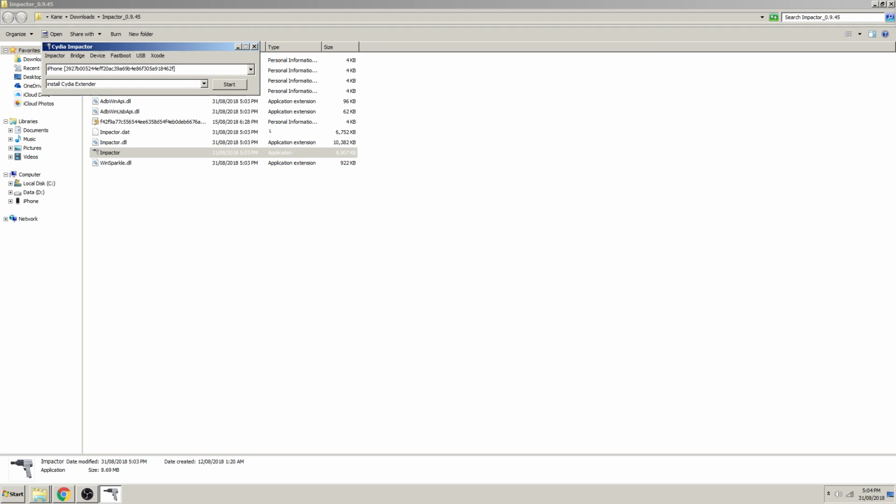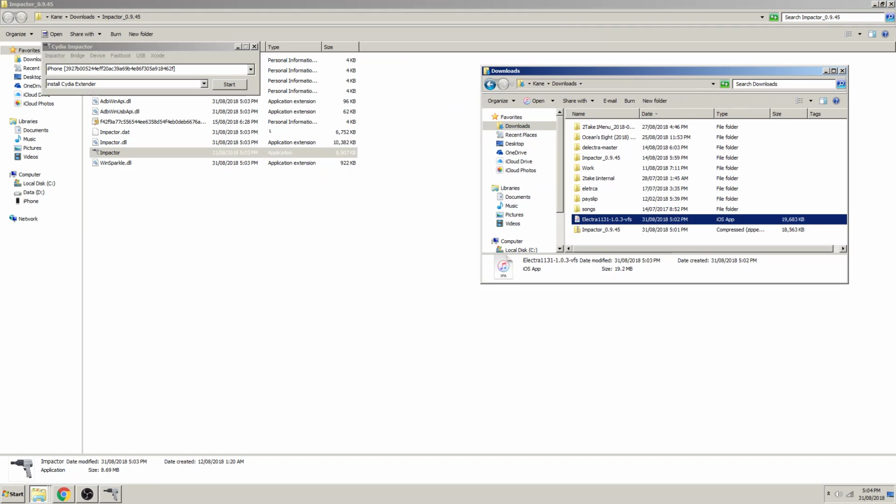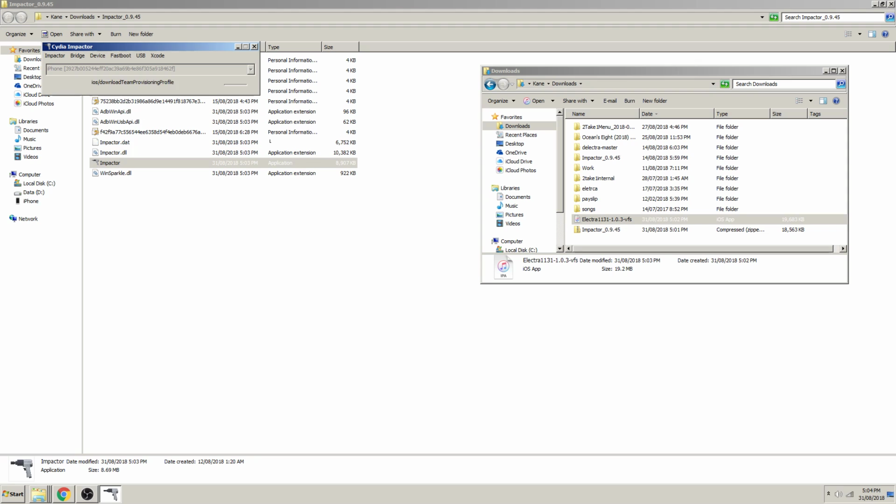Okay, and then you go to downloads, yeah? Downloads, and then you see Electra right here. You go boop, like this. Boop. And you put in email, and you put in the same password from that website, okay? And then you okay. Okay, now it is done.